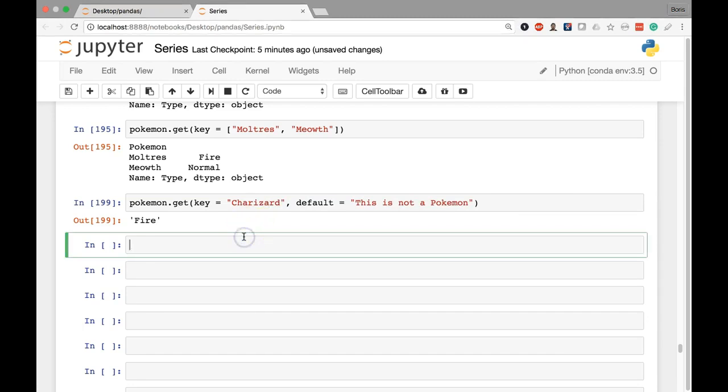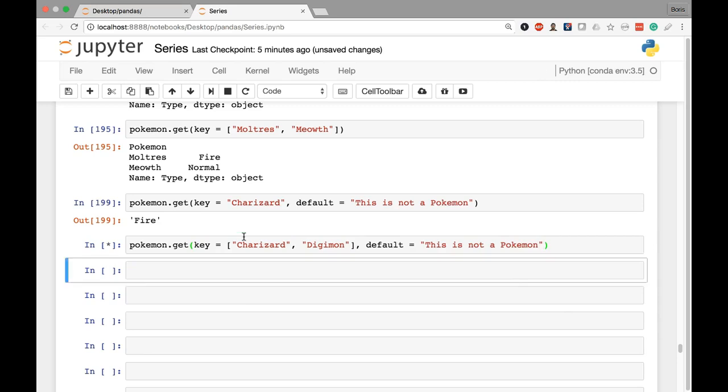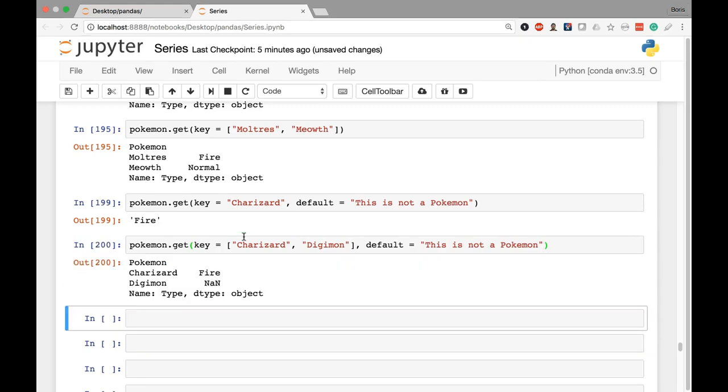And what's interesting here is this goes completely out the window whenever we introduce lists. So if I do something like Charizard and Digimon, one of those exists, one of those doesn't. And let's say I want to set default to 'this is not a Pokemon' again. Unfortunately, when I execute this, it's going to go back to the standard operation, which is whenever it locates the index label, it's going to give us the corresponding value. But whenever it does not find an index label, it's going to give us back that NaN, which stands for null or missing. It's going to ignore whatever argument we give to default.